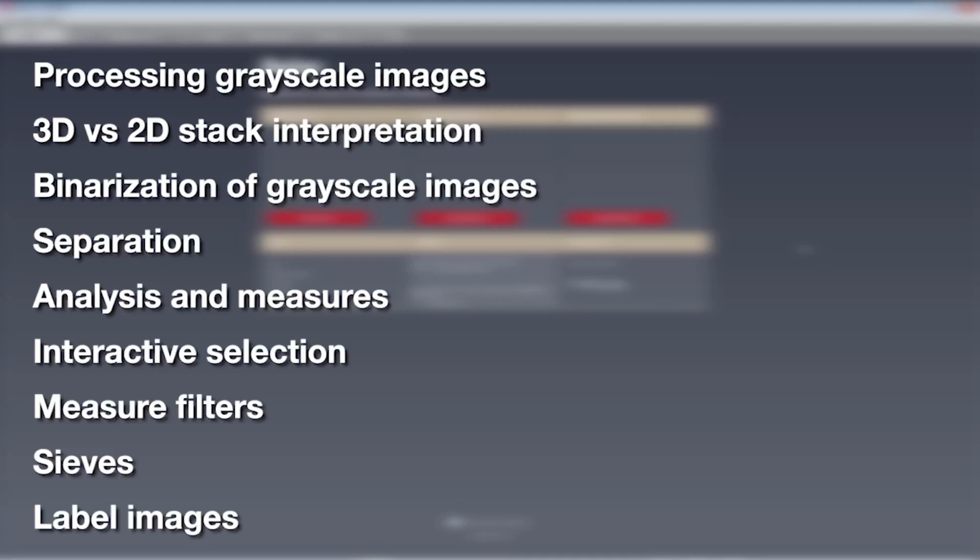You should be familiar with the basic concepts of Amira or Avizo to follow this tutorial. In particular, you should be able to load files, to interact with the 3D viewer, and to connect modules to data modules. We'll begin by processing images.